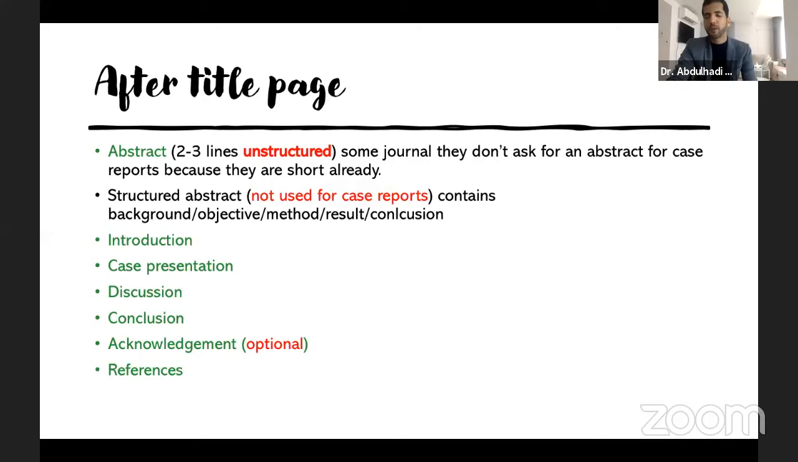Like let's say during your sign out, the staff or the resident tells you, can you give me a two-liner on this patient summary? So basically this is it. It's just an unstructured paragraph of 2-3 lines maximum on what happened with the case.